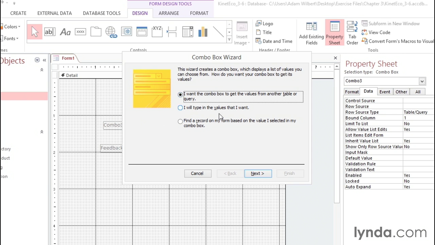The second option creates an embedded table where we can type in the values that we want. Finally, the third option will jump to a record on my form based off of something that I selected in the combo box. In this case, I want the option to get the values from an existing table or query. So I'll choose this first option and say Next.